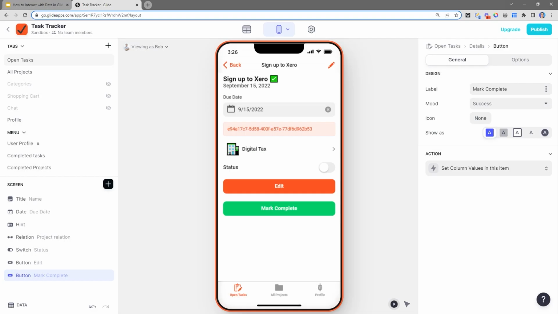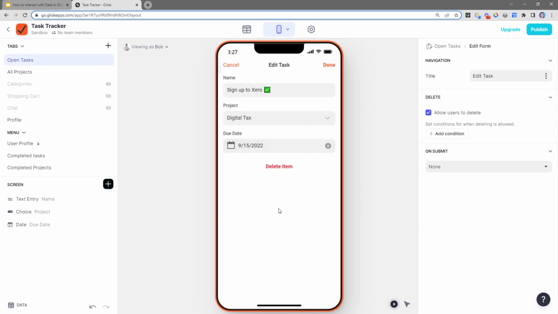All right, so now we can talk about deleting data. This was the last way that we can interact with data. We've talked about reading and adding and editing. Let's talk about deleting. Similar to adding and editing, we have deleting out of the box inside of Glide. If we go to the edit form on a detail screen, we have this delete button right here. We can turn this on and off right here, and we can control who can do this by setting a condition here.